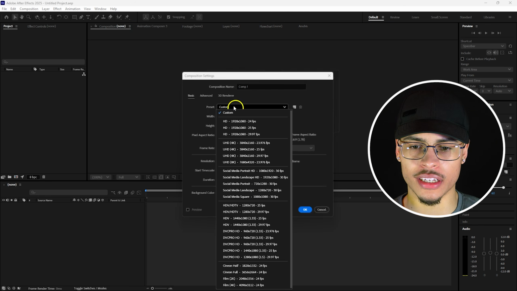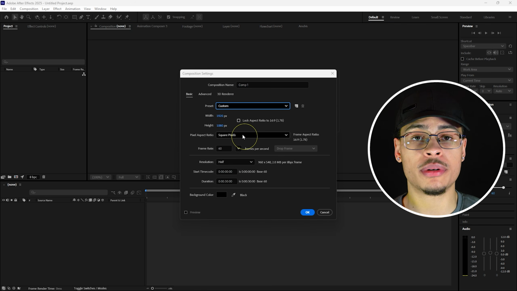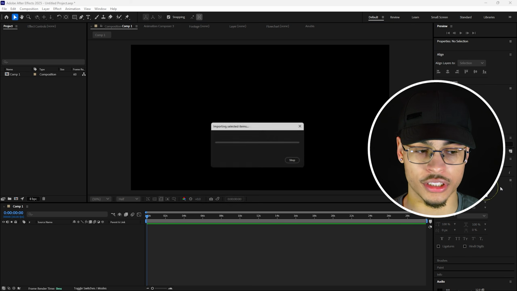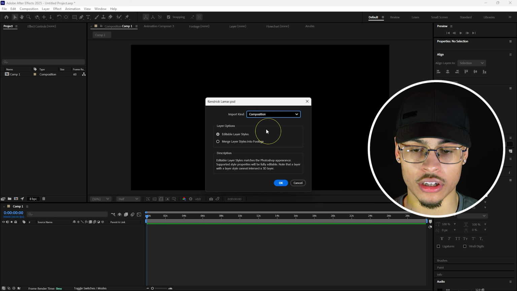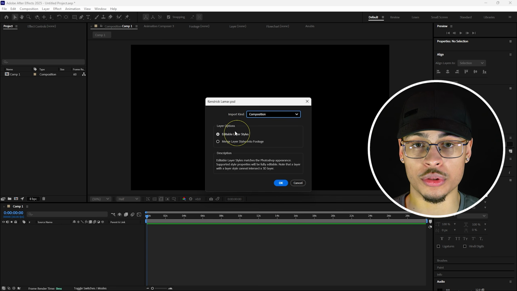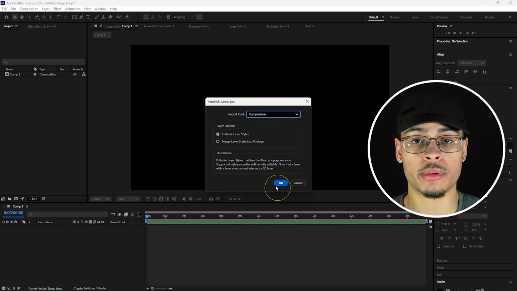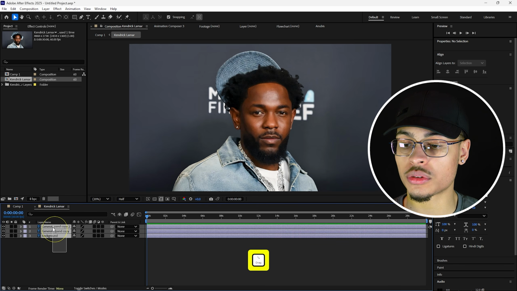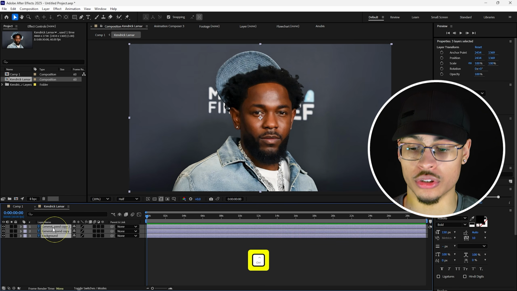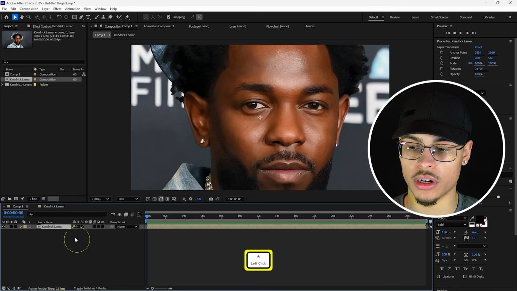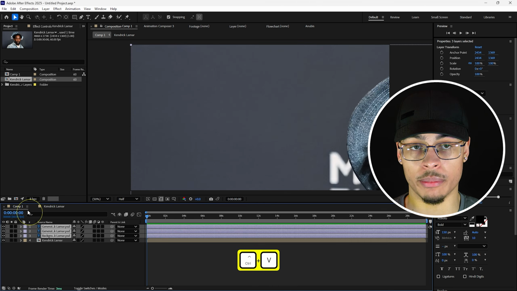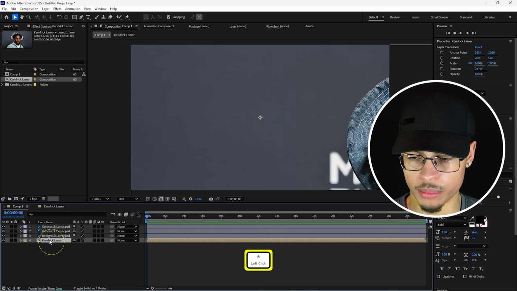Now we're just going to create a new composition and just copy these settings here. Now just drag over the Photoshop file into the composition. We're going to set the import kind to composition and the layer options to editable layer styles. Then just press OK. Now double click on this new composition here. We're going to select all of the layers. Then we're going to press Ctrl C to copy. And then we're going to come back to the main composition and press Ctrl V to paste. Now you can delete this bottom composition here.